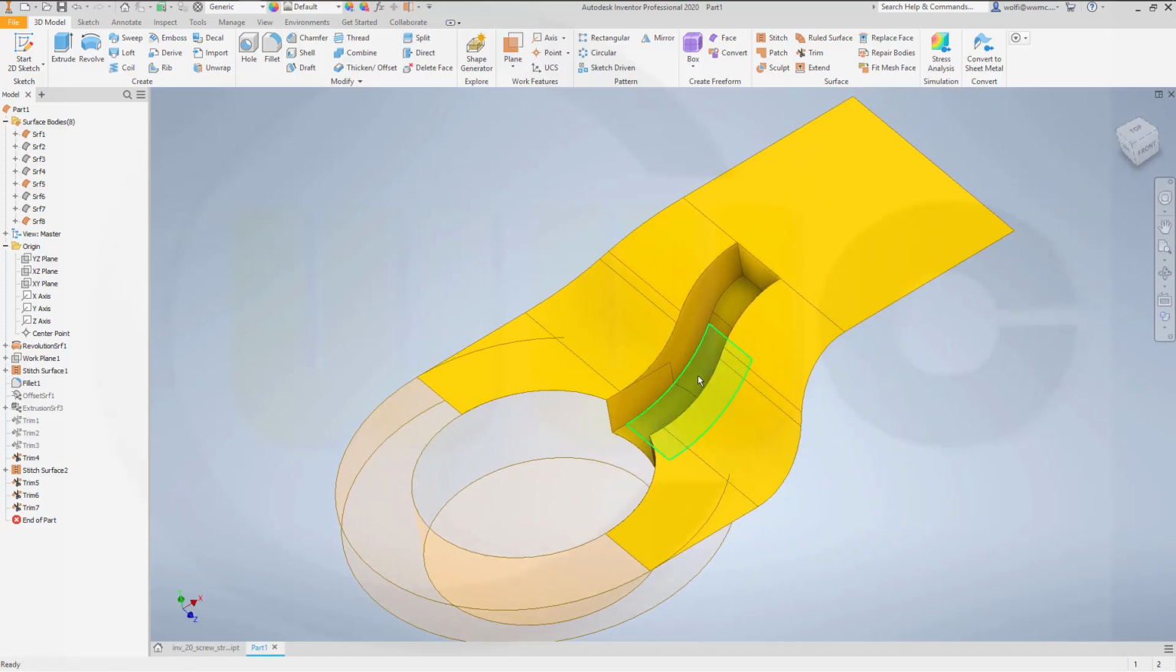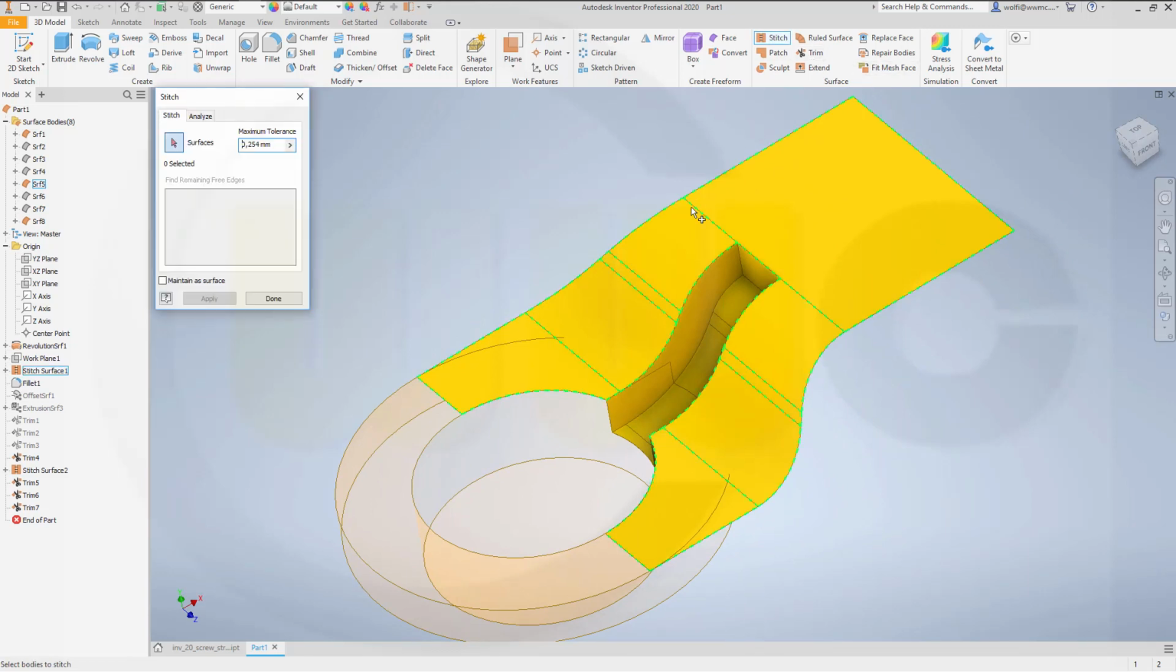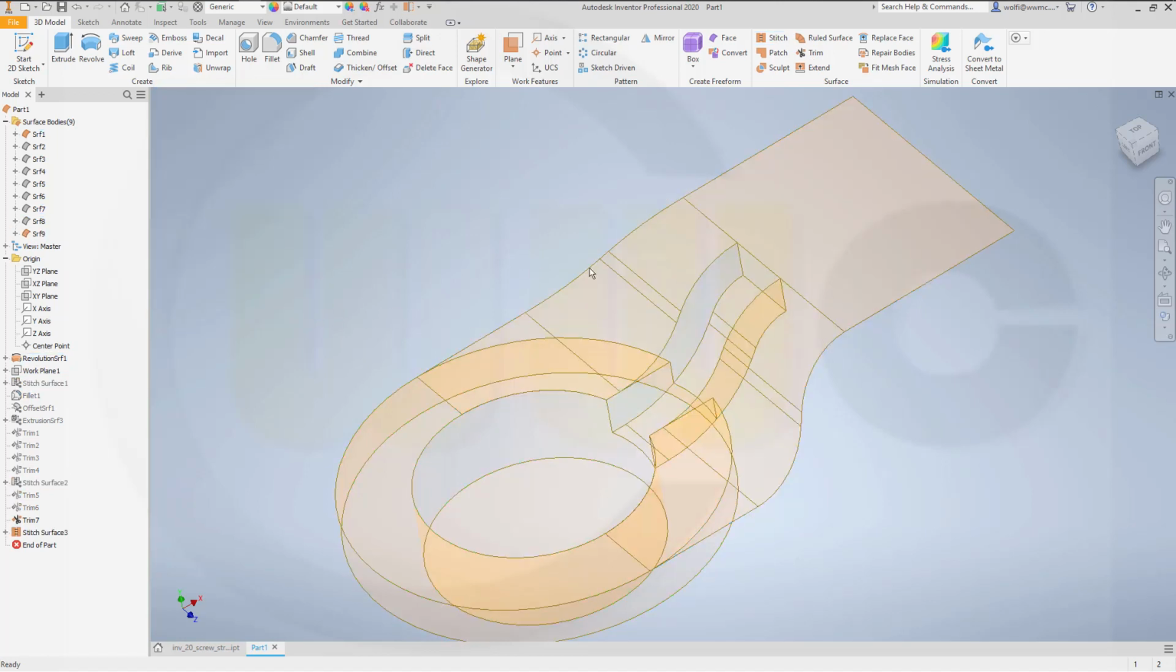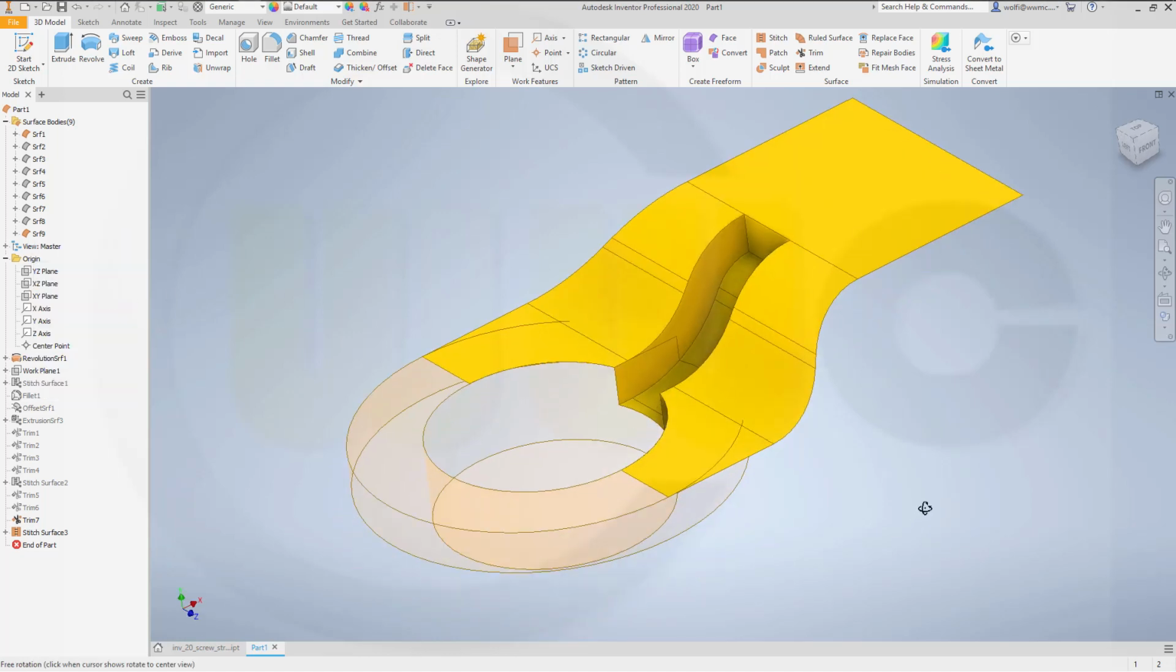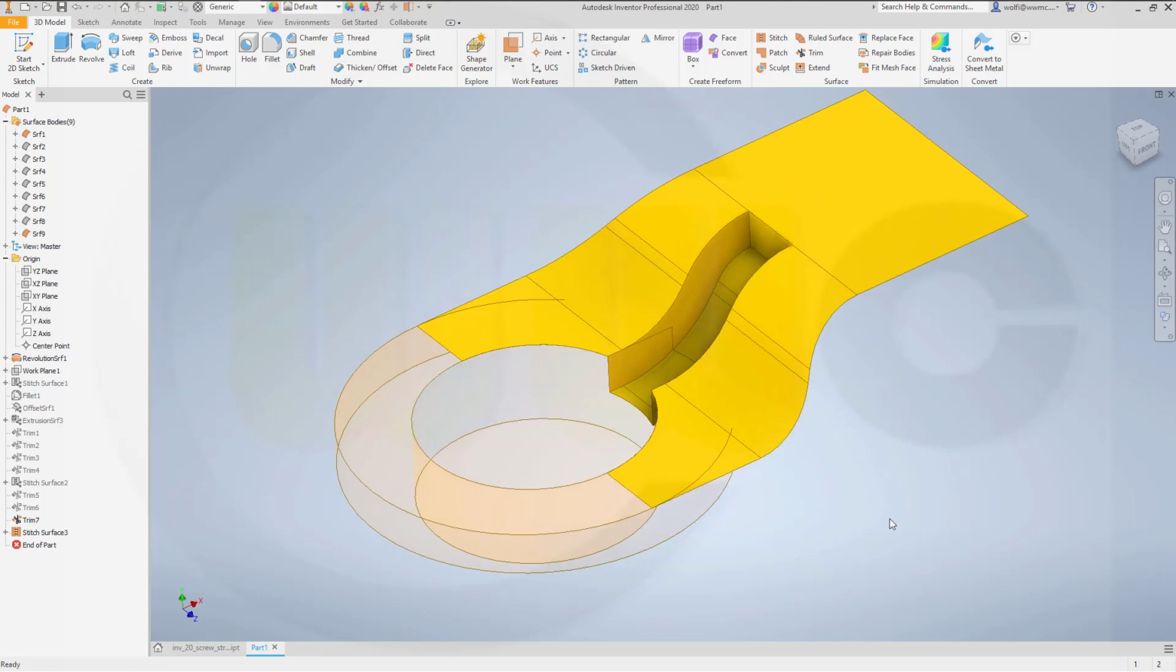Now let's stitch those two. Go for stitch, this one and that one. Apply and done. So the new surface, this one, make it like this. It's better visible. Now I want to do a sweep.